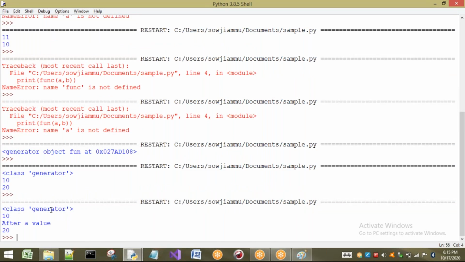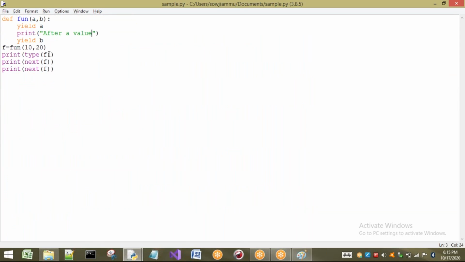See, first what happens? Class generator, because I'm going to ask the type of f. Now, when I call next of f, what happens? The yield keyword which is present in f. What is f? Generator object. Which generator object? This function's generator object.